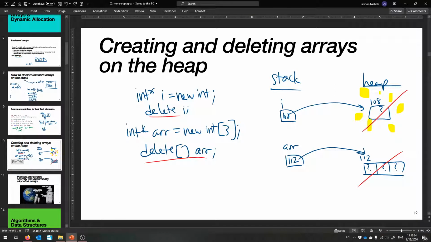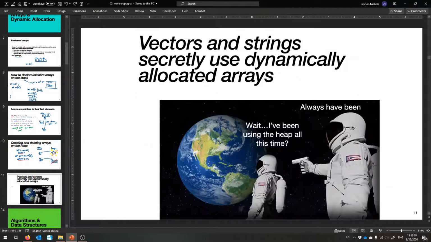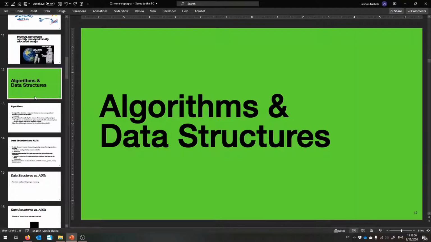So the reason I'm building up to this is because we're going to talk about vectors. And it just so happens that vectors and strings and many other library types are secretly using dynamically allocated arrays, which means arrays allocated on the heap. For strings, it's dynamically allocating an array of characters. For vectors, it's dynamically allocating an array of whatever type that vector holds. Okay? So you really have been using the heap all this time, even if you hated it and you didn't like using it manually. Okay? You have used it and enjoyed it. So there's that.